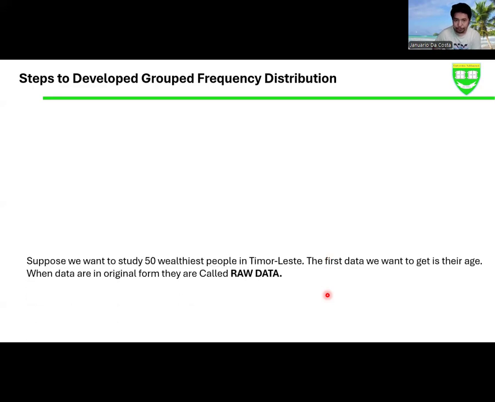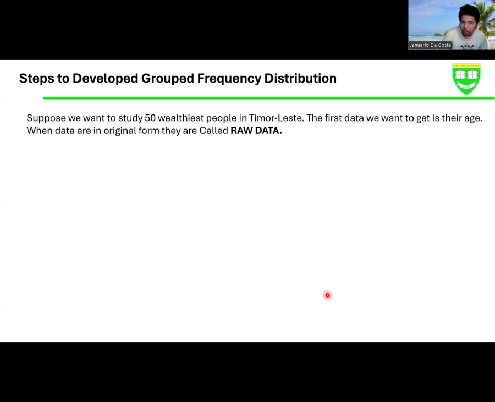Okay, so suppose we want to study the 50 wealthiest people in Timor-Leste.